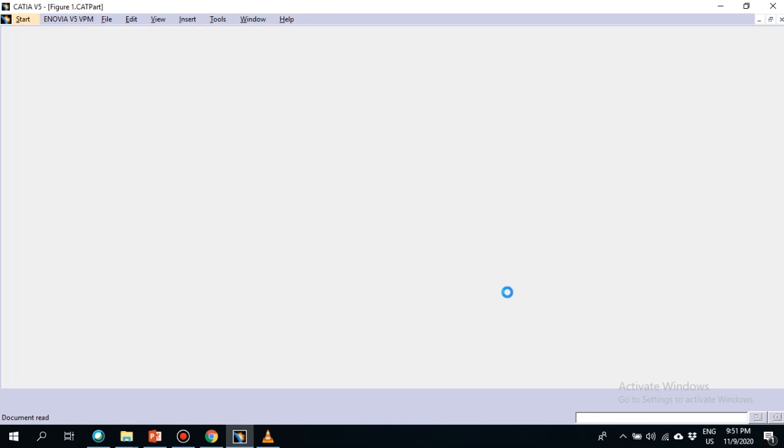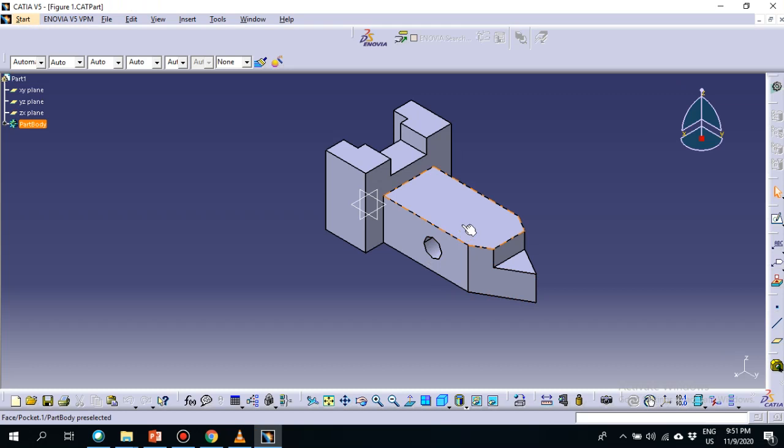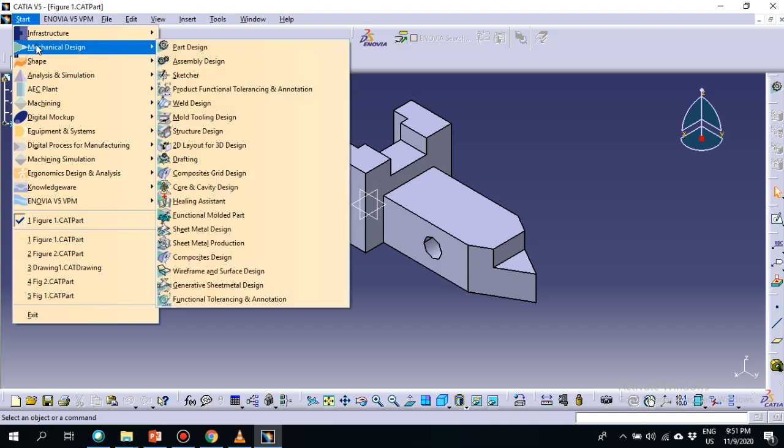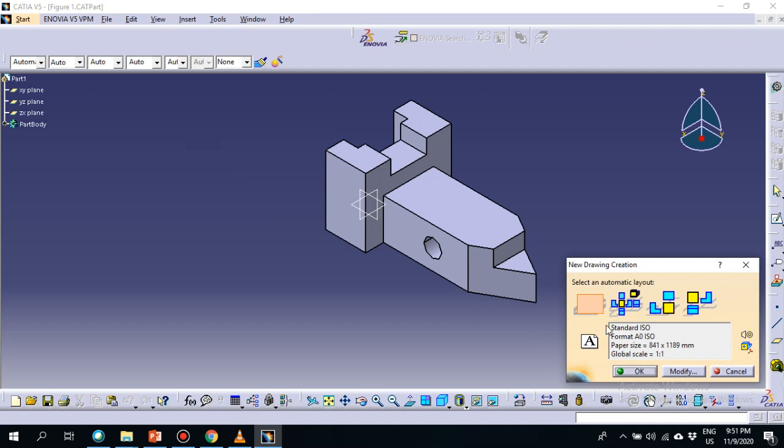In this case, we want to do a simple drafting based on this figure. Next, you need to open the interface of drafting, start mechanical and drafting. So you can select which one. This is for the blank one, the empty sheet. This one is all views. This one is front, bottom and right. This is front, top and left.